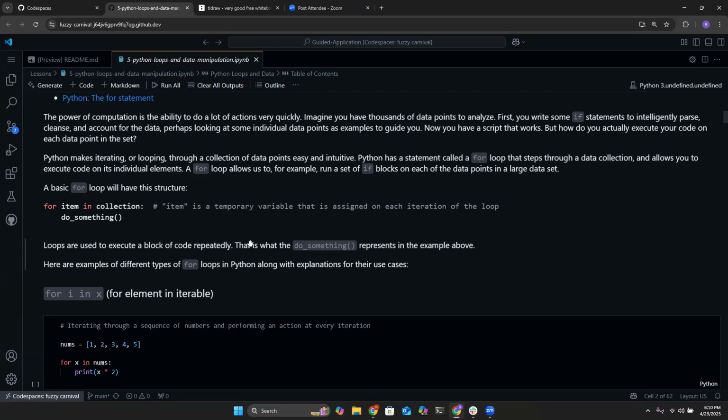Here we have another basic example of what it will look like. For i in x, right? i here is our temporary variable. Once again, it can be whatever you want to call it. And we're going to iterate through something called x. x could be a list or a dictionary or even a string, which we will get to in a bit, but anything that can be iterated through.